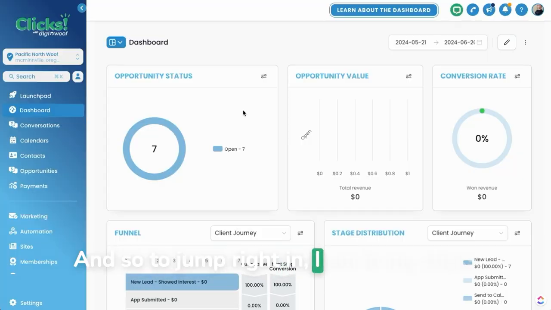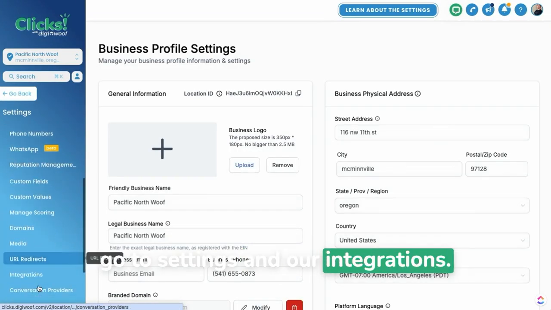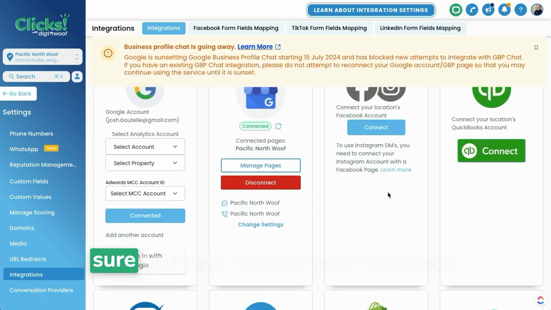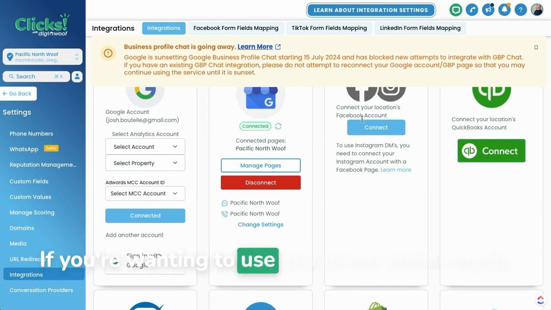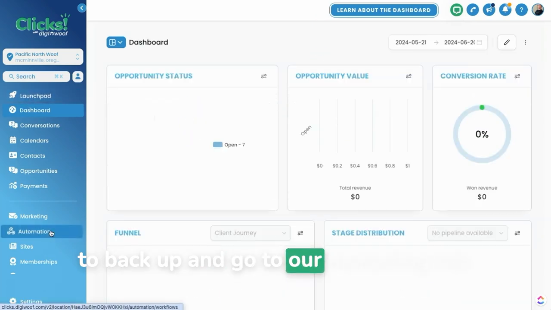And so to jump right in, I am in my Clicks account here, and we're first going to go to Settings and our integrations. You're first going to want to make sure that you connect your Facebook and Instagram account here if you're wanting to use any of our social media automations, as well as bring in your messaging into conversations.